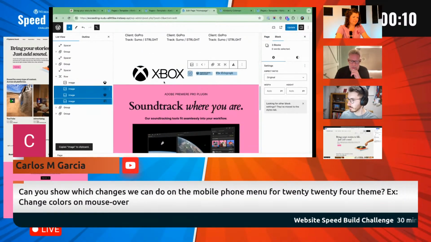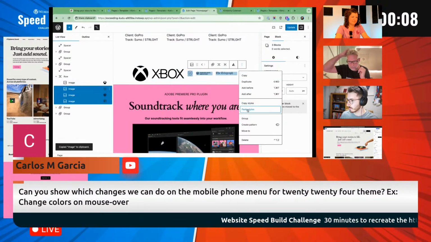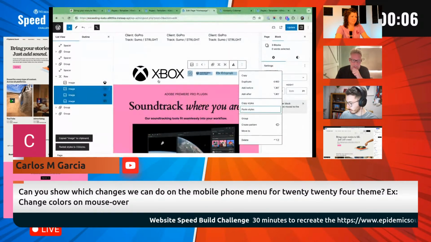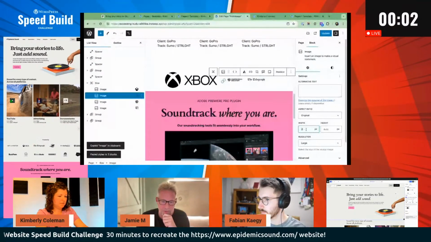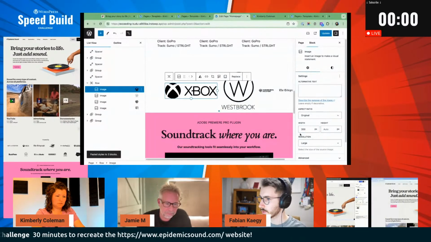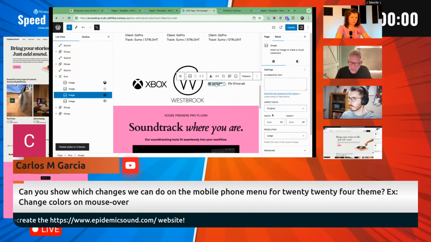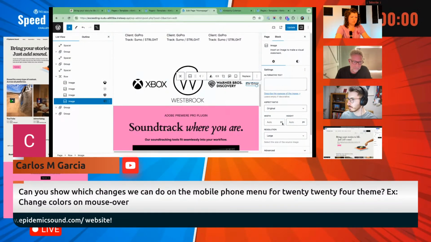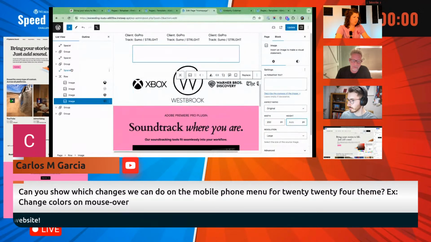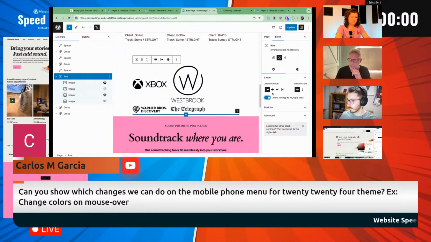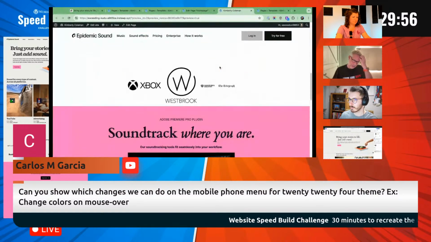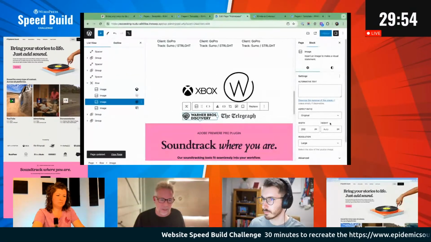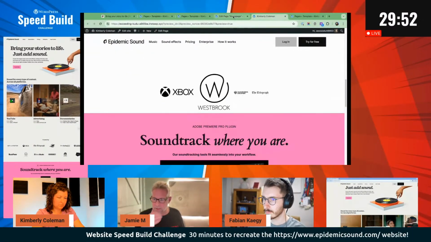Carlos says, can you show which changes we can do on the mobile phone menu for 2024 theme? Change colors on mouse over. It's a good question. You can't really do much at the moment. There's a good plugin, though, called Twentig, which is free, which I've covered on my YouTube channel before, where you can actually change hover colors pretty easily without having to dive into CSS.